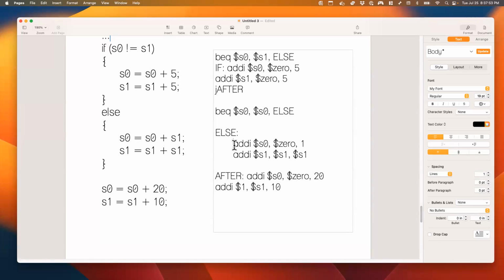The indentation doesn't mean anything in MIPS. So indenting is just to make it more readable. So here, I think Grace, you probably meant to do this. You meant to do this. Yeah. So this is the else.